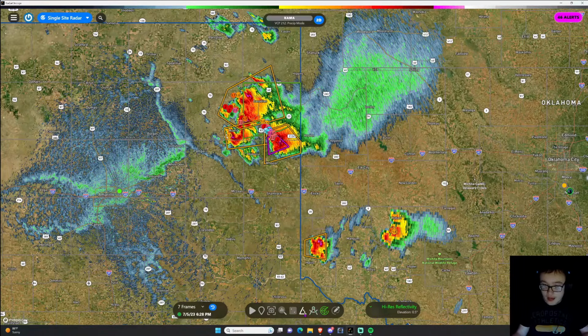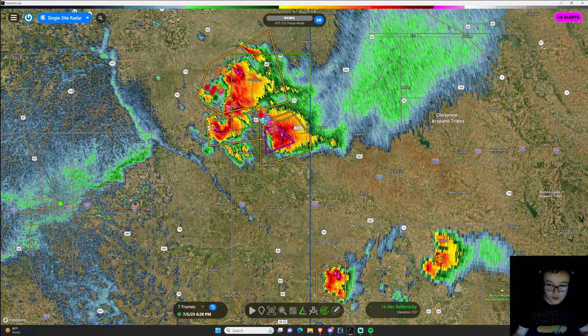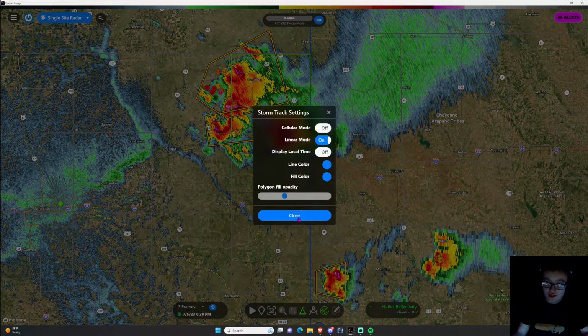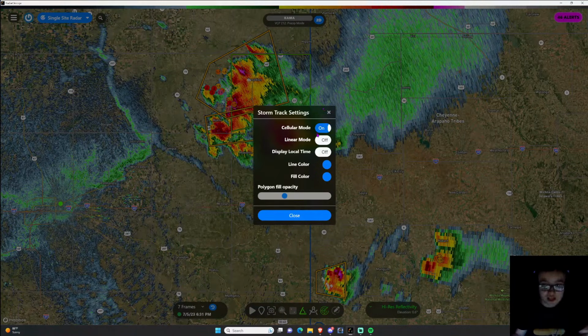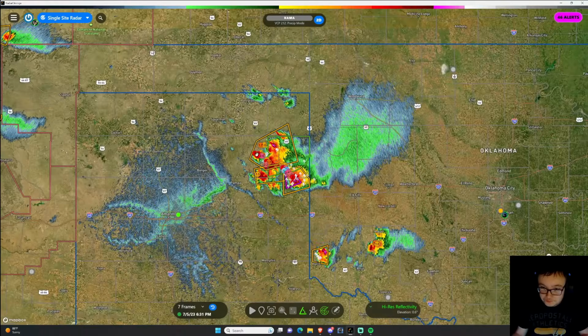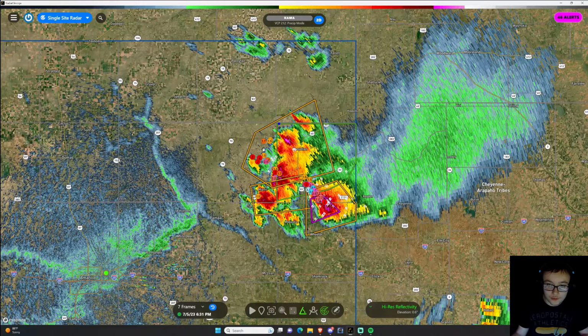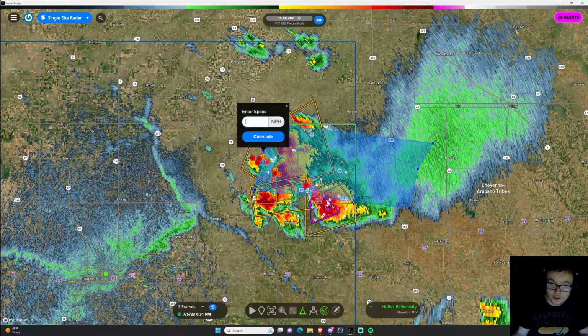And then you also have your tracks. You can click and hold this just like you can with the dual panel to change it. You've got cellular mode, which basically means single cell. That's like one supercell. You also have linear mode, which is going to be for a line. I recommend you always have it as a line. Then you have your polygon fill opacity, your lines, and your local time as well, which I don't recommend, but that's up to you. And then you just click 3 dots wherever you want, and then the 4th dot where it's going to go.